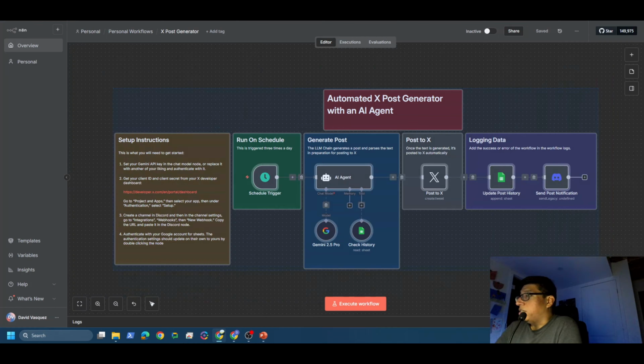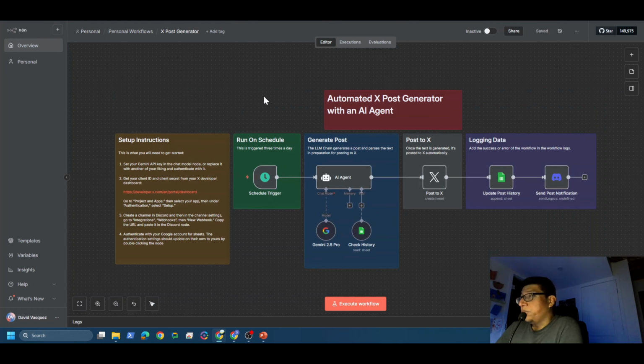This is what it's going to look like here after you import the template. So I have some setup instructions right here going over the steps of what you need to set up in order to connect your accounts with this workflow here. I'll show you how to do that anyways in this video, but just an FYI, I have the setup instructions here as well. So let's go ahead and do a little demonstration here.